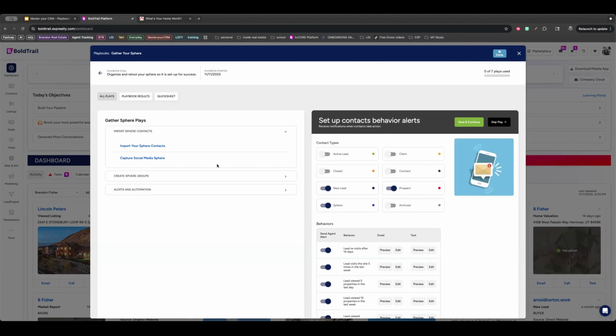Now, another part of this is going to be behavioral automation. If you're unfamiliar with the behavioral automation of BoldTrail, what it does is it tracks the behavior of the contacts in your system and then turns them into an active lead. Again, this is super cool.